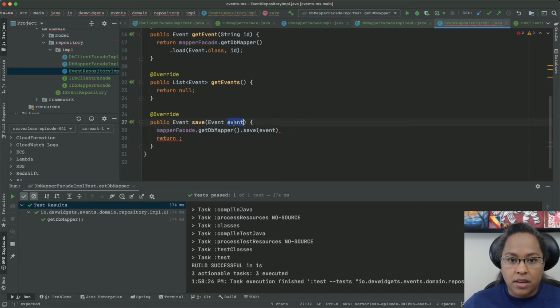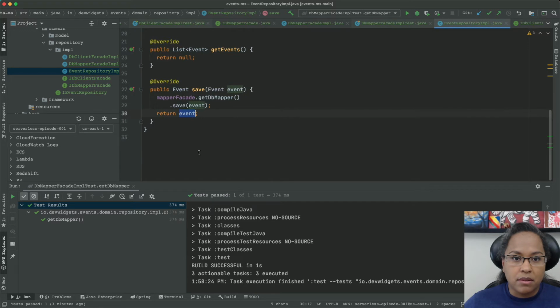I have to double check, but I believe that when you call a save with the whole auto generated, it will automatically stamp the new ID, because this object is mutable, is not immutable. I will test that. I'm not entirely sure and get back to you. But that's pretty much it.